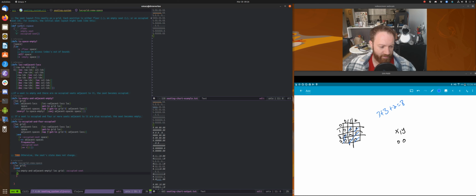And then our second condition, our second rule: is it empty? No, that's the one we already did. Is it occupied? And the four other occupied, and that's going to take the location on the grid. And if it's occupied and the four other occupied, then we return an empty seat.